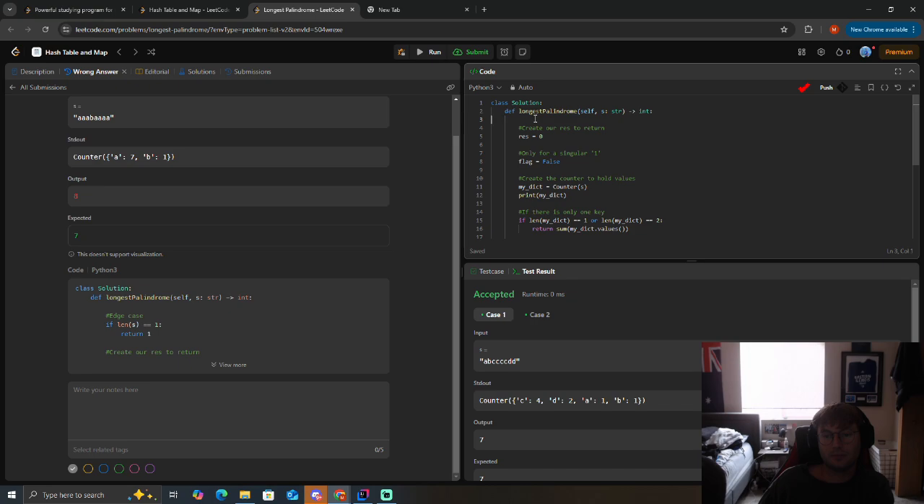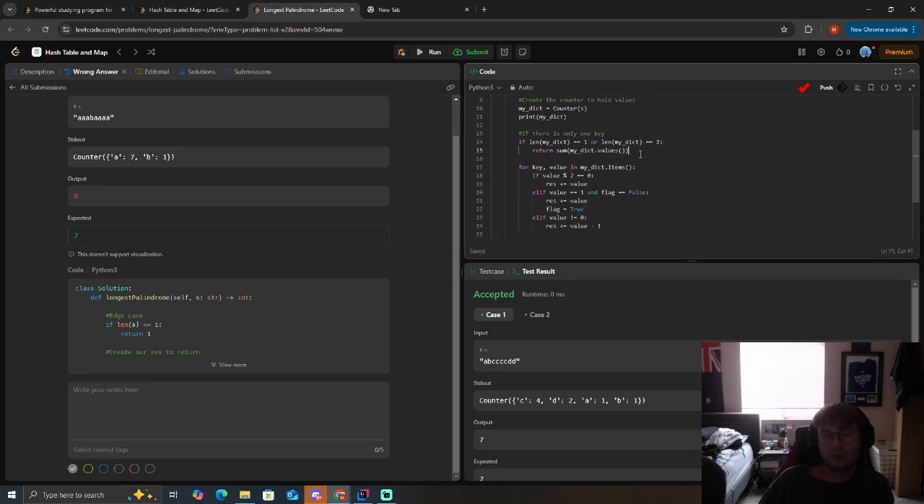Okay. We have our flag, we have our counter. Alright. Let's get rid of this. Okay. For key, value in my dictionary items, if value percent 2 is equal to 0, we return it. Else if we do odds, right? So we would do, well, else res plus or equal to value minus 1, and then we flag down odd, right? Okay.